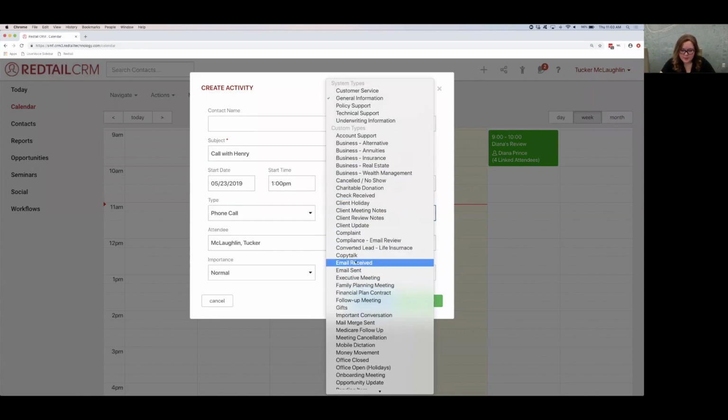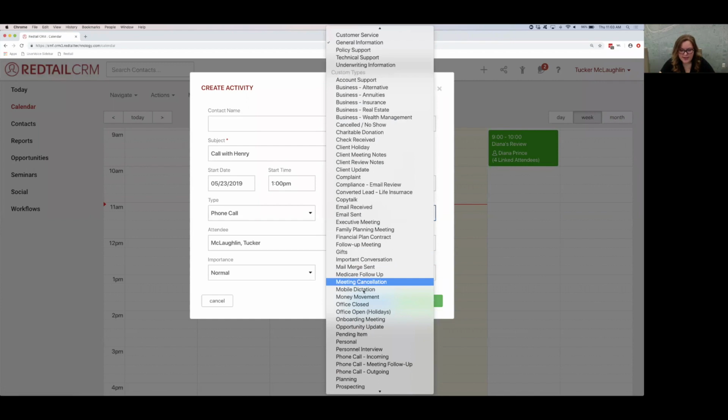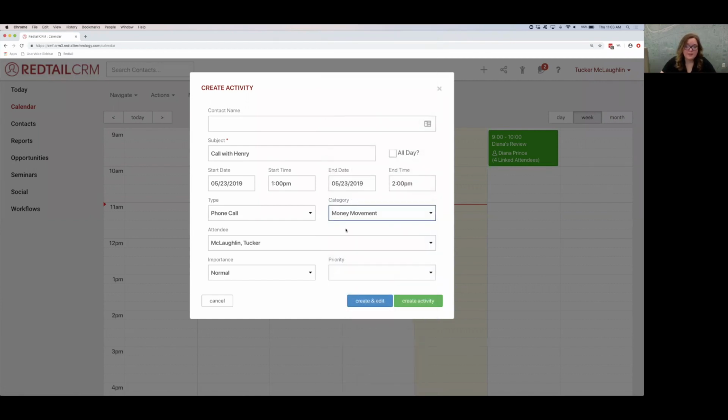So Henry's a pretty positive guy. Let's say that we're just going to go ahead and talk about money movement. Probably he's moving some money around, whatever it is. And then from this activity box, this isn't your normal activity box for a lot of you regular users. It's a very simple version of it. I don't have the opportunity to enter in any notes here. I can't add additional attendees, and that's by design.